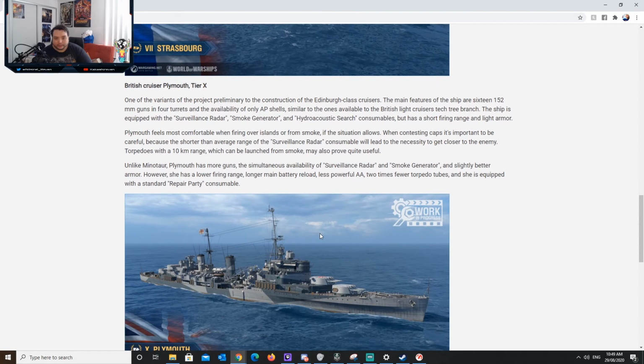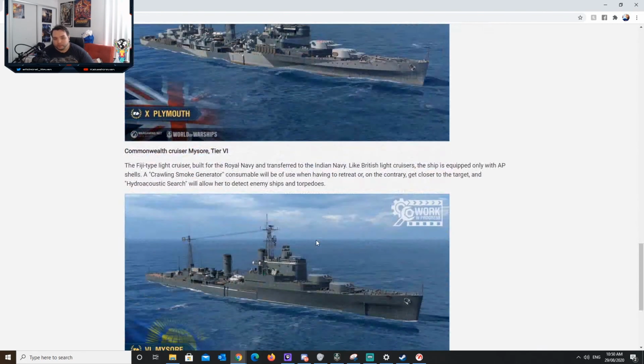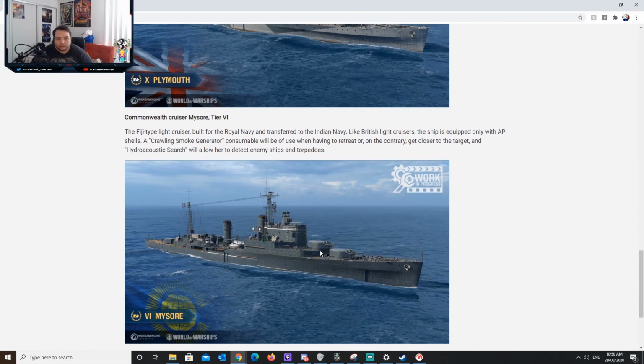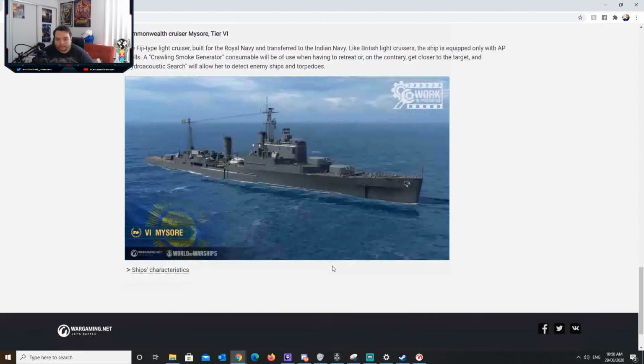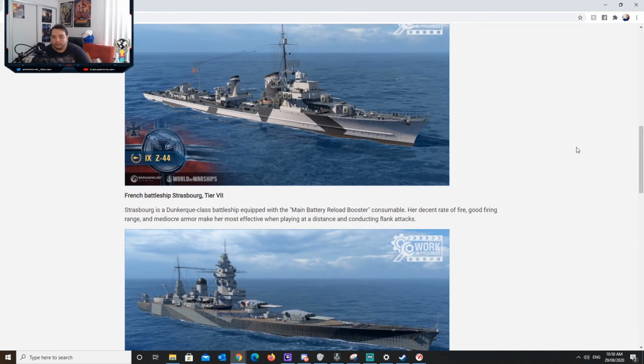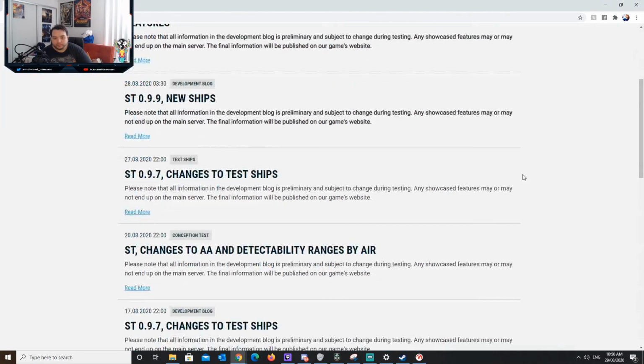And then back to tier 10, we got the Palmoff, which is a great British cruiser. Awesome for surveillance and smoke generator, better armor as well. And then the Commonwealth cruiser, which is an Indian warship called the Mysore, which is a Fiji class light cruiser, and it's actually pretty handy to have as well. So we're going to have a good variety of warships coming up in the near future.